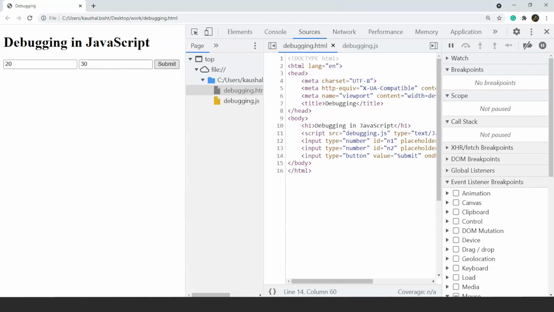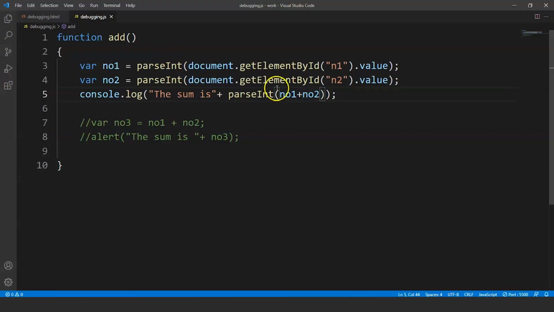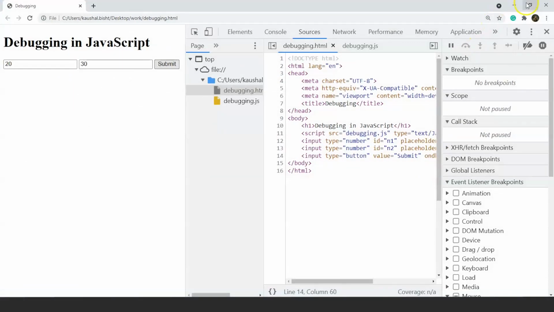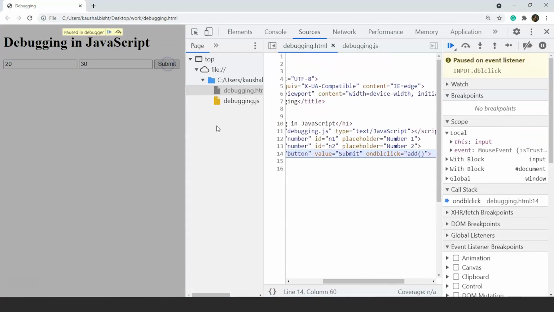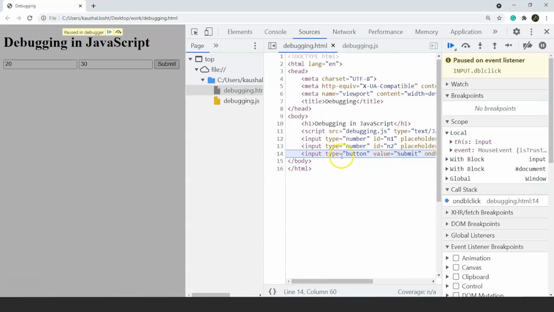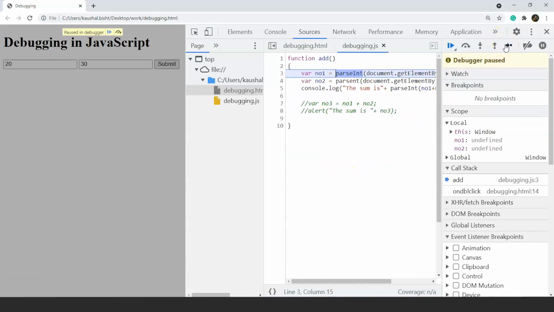What we'll do is we'll move to a JavaScript file and we'll remove this I from here. Fine. So save it now and move back to Chrome. And what we'll do is we'll refresh this file and we'll write here 2 numbers. We'll write here 20 and 30. Double click on the submit button. You can see the program is stopped at this particular breakpoint. Now click on the step button and you can see we are going for the step by step.